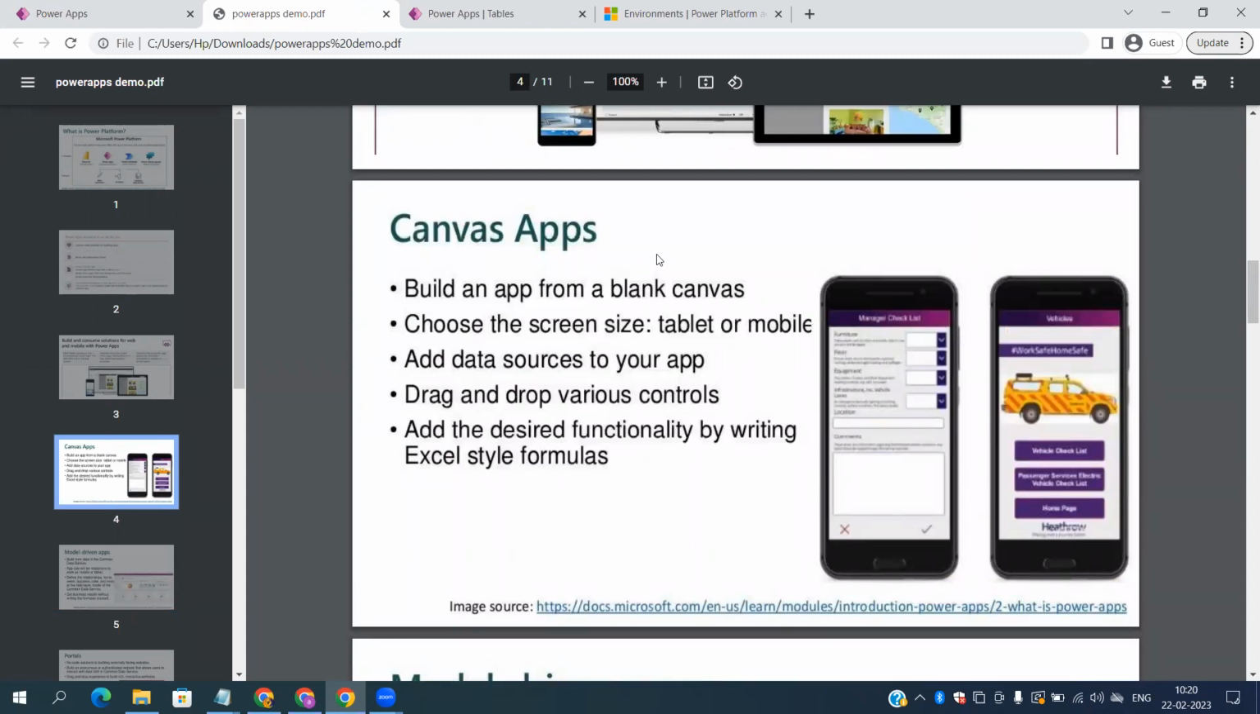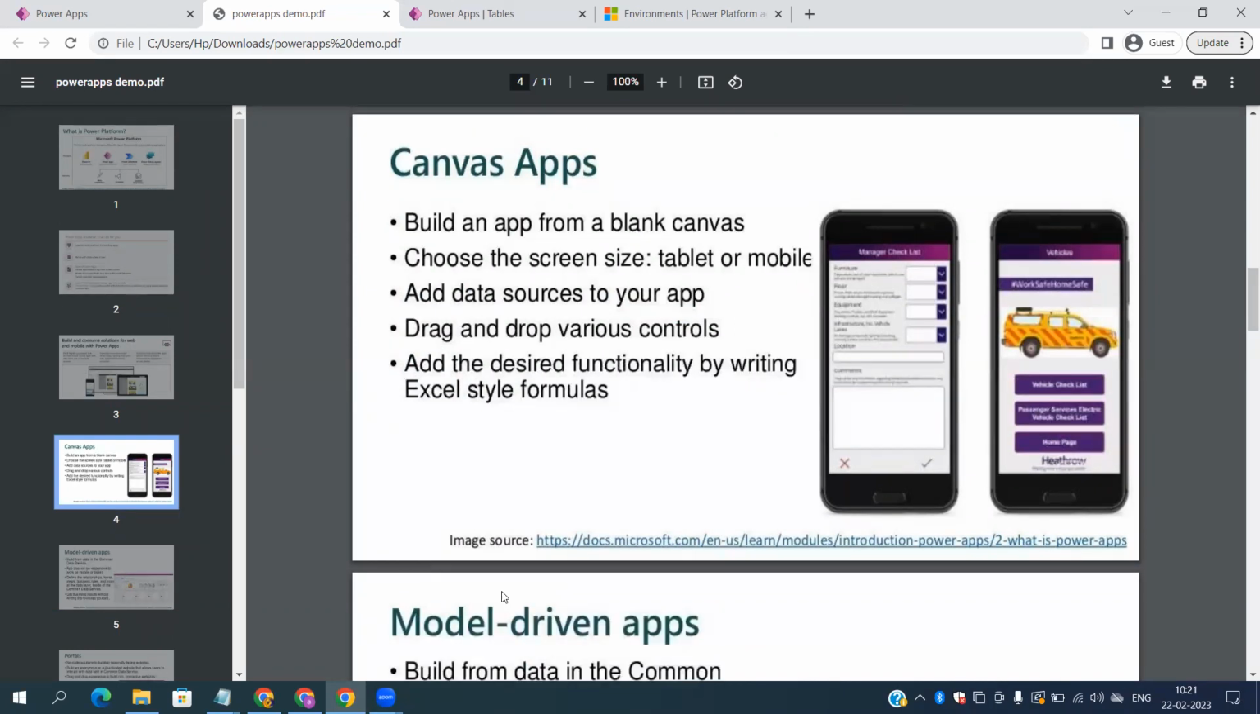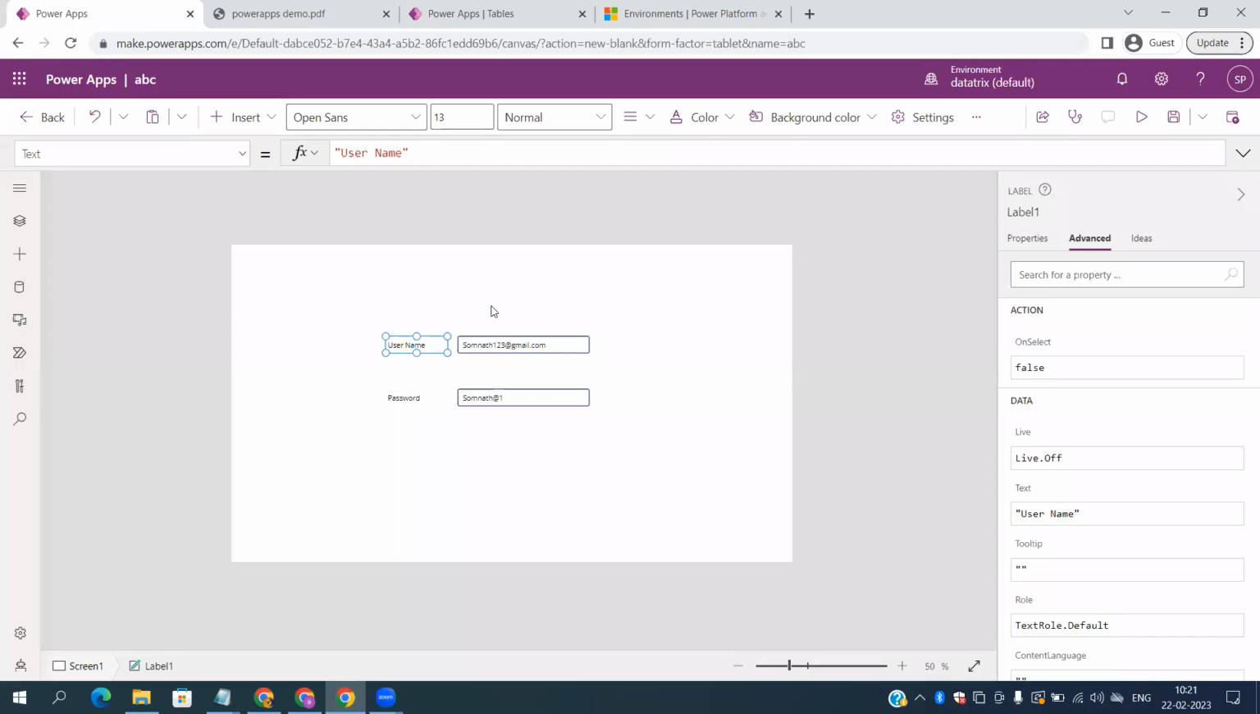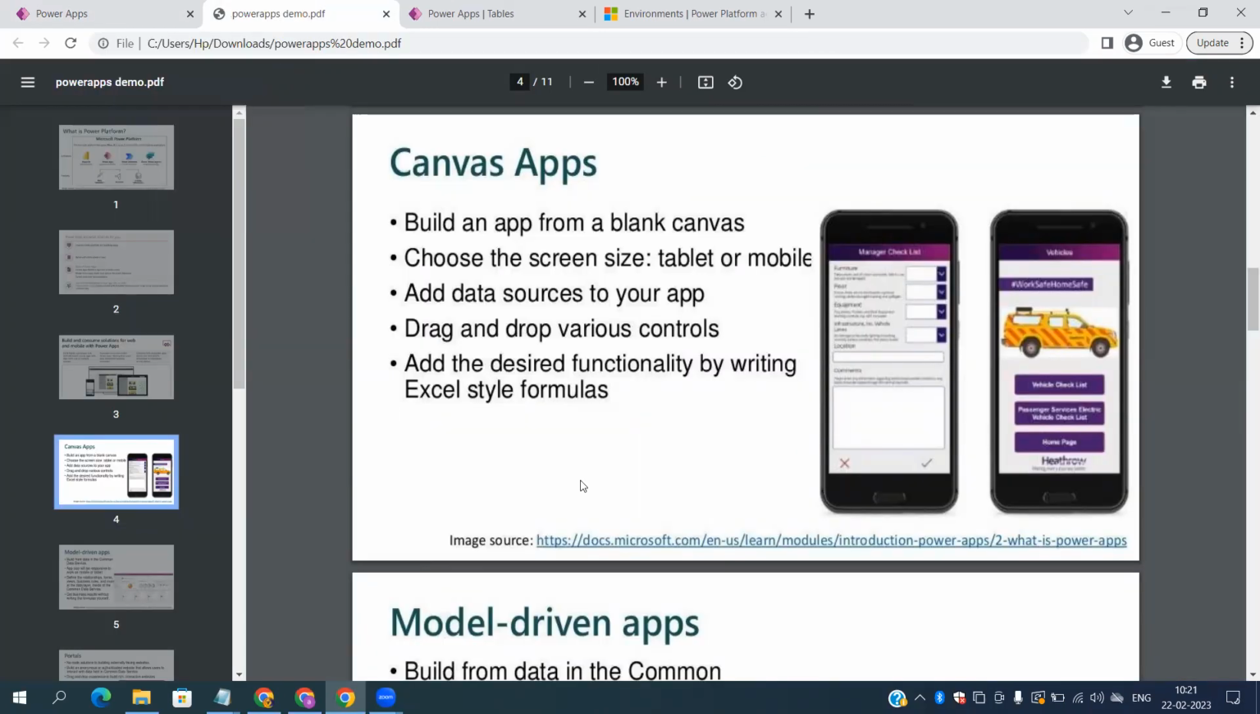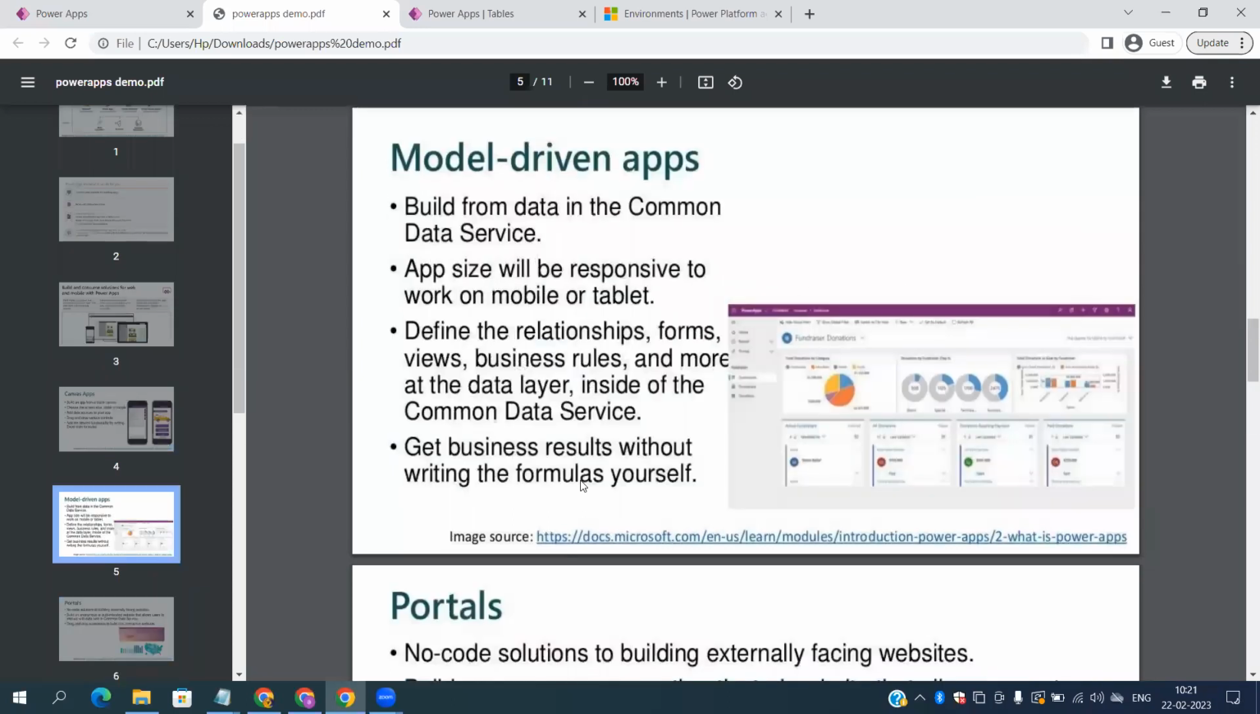Okay. So yeah, these are the things which we already discussed. We can build from a blank canvas, meaning no need to have any model approach or business logic decided beforehand. So we can set it up in the database also. We can have more customization on the UI side. You can choose the screen size, tablet or mobile. You can add the data source, and you can simply drag and drop as we did. So this is a canvas-driven approach. We are going to drag and drop things, and use Excel-like functionality, formulas or Power FX formulas, to achieve the desired result.